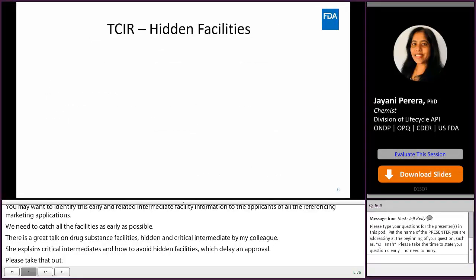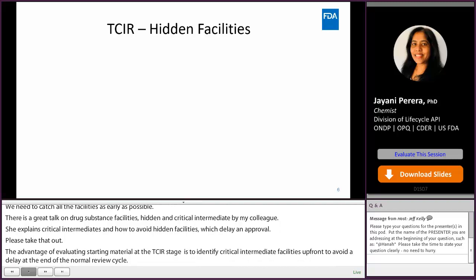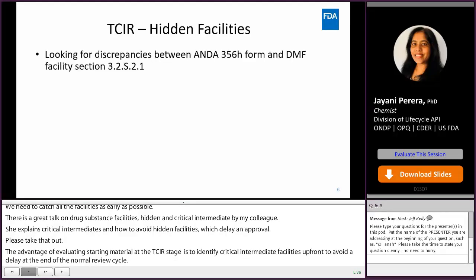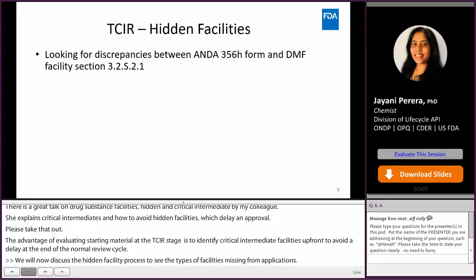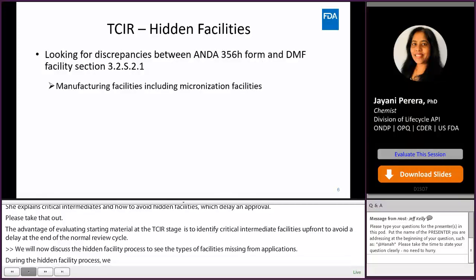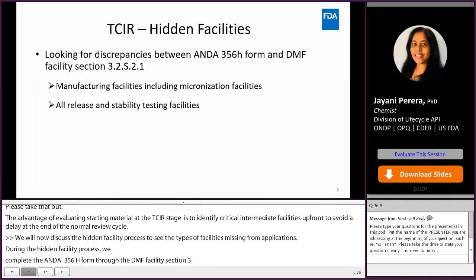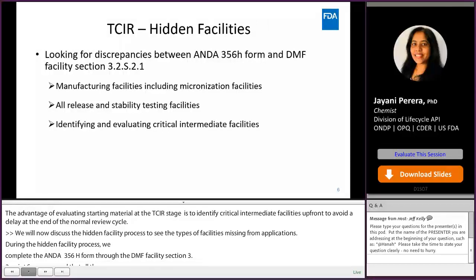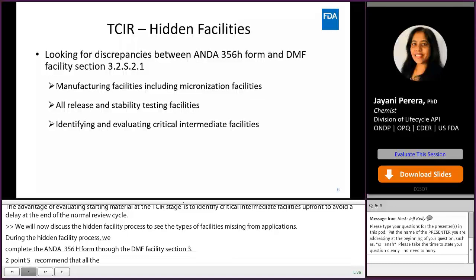We will now discuss the hidden facility process to see the types of facilities missing from applications. During the hidden facility process, we compare the ANDA 356H form to the DMF facility section 3.2.S.2.1. We recommend that all the manufacturing facilities, including micronization facilities, release and stability testing facilities, and critical intermediate facilities listed in section S.2.1 of the DMF manufacturing section are listed in the ANDA 356H form.